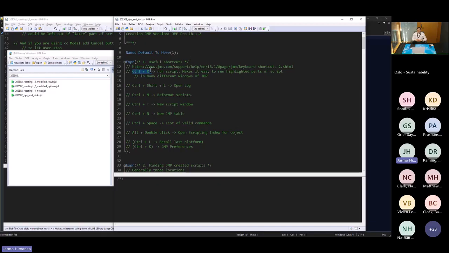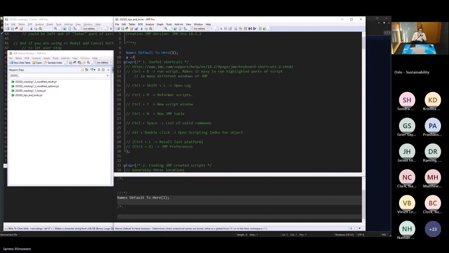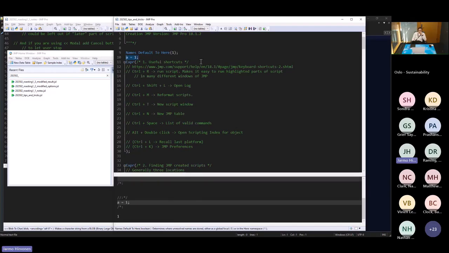So Control-R is the same as this one here, run. Very useful to run some single lines, for example. You don't have to go here or right click and try to find wherever it is. Very quickly to select here from keyboard shortcuts. You don't have to move your mouse or anything. Very useful when scripting.